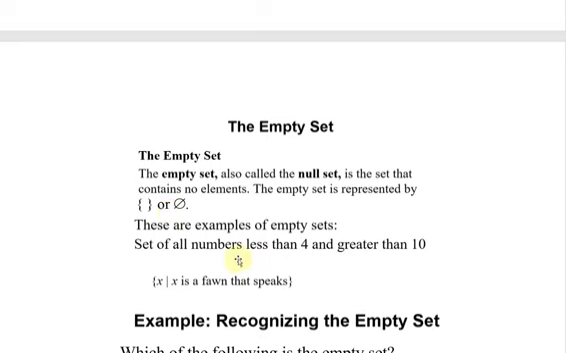For example, the set of all numbers less than 4 and bigger than 10. We want a number that is less than 4. If that number is less than 4, there's no way it can be bigger than 10. So this number does not exist. No element satisfies this requirement. So this is the empty set or the null set.